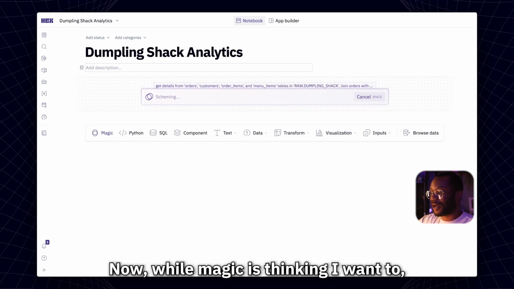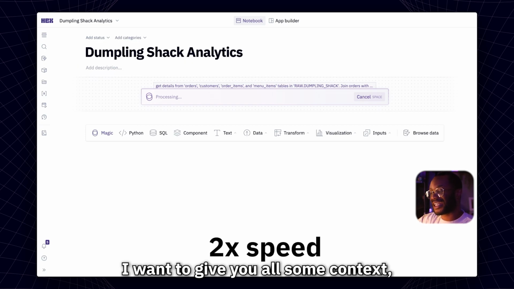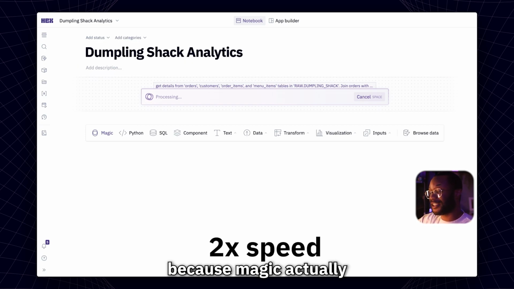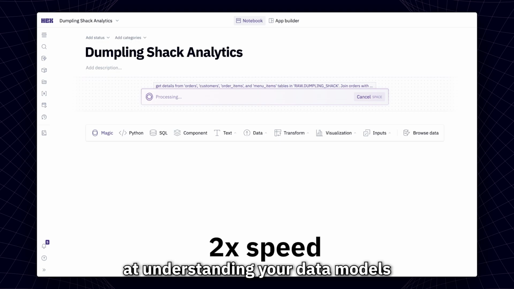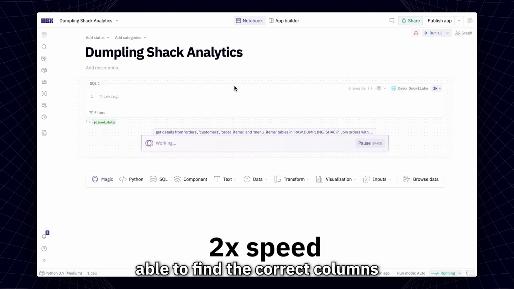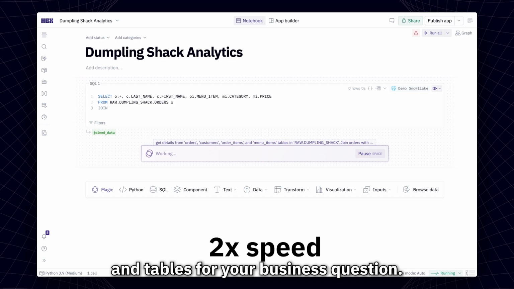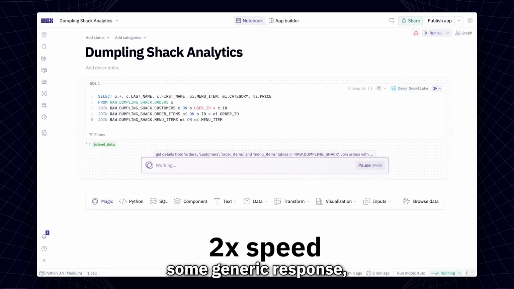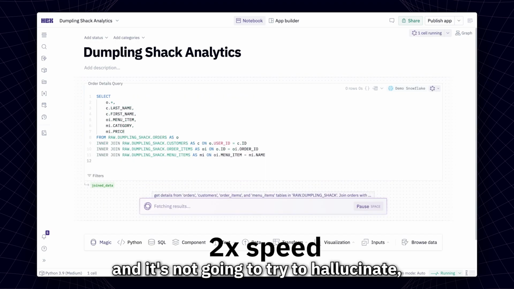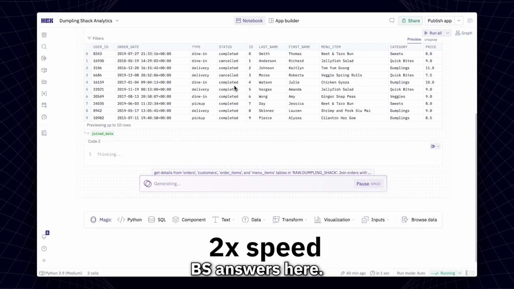Now, while Magic is thinking, I wanna praise Magic a little bit. I wanna give y'all some context, because Magic actually does a really good job at understanding your data models and your table schemas, so it's able to find the correct columns and tables for your business question. That means it's not gonna give you some generic response, and it's not gonna try to hallucinate just random SQL queries and give you BS answers here.